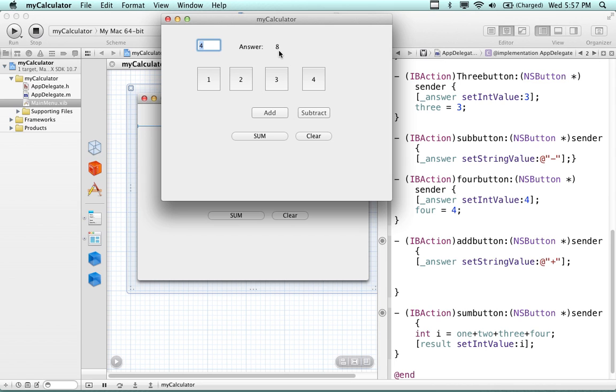Okay. Yeah, it's just basically taking this field. The label is called result, and it's setting the value. Set the integer value to I, and I is 1 plus 2 plus 3 plus 4. This is actually another interesting test as well: I didn't initialize 1, 2, 3, 4 to anything, but in Objective-C it's automatically initialized to 0 when I declare them. So there's a declaration and initialization that happens all at one time.